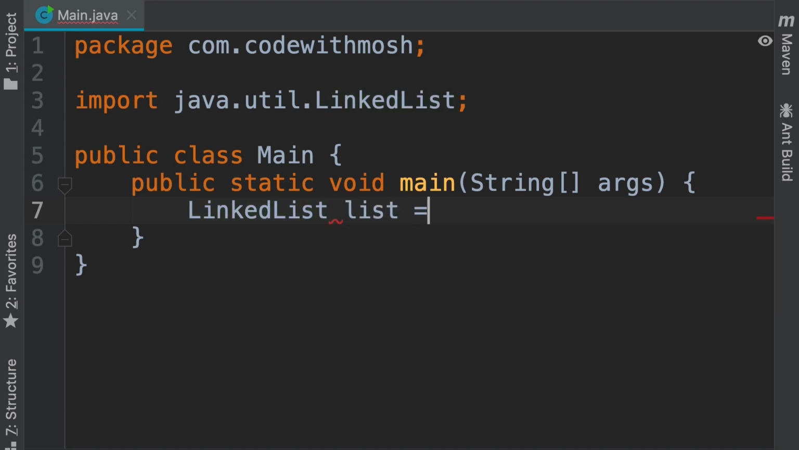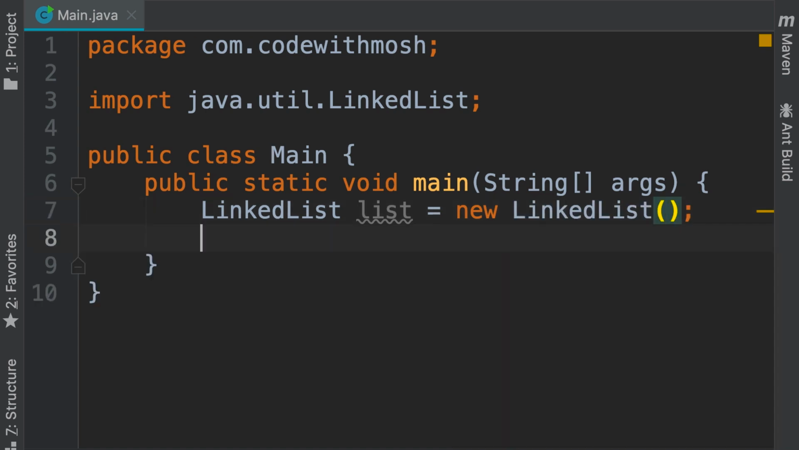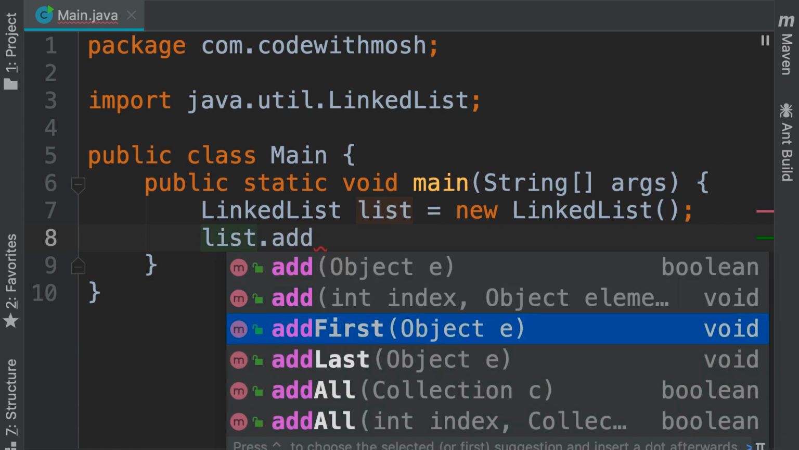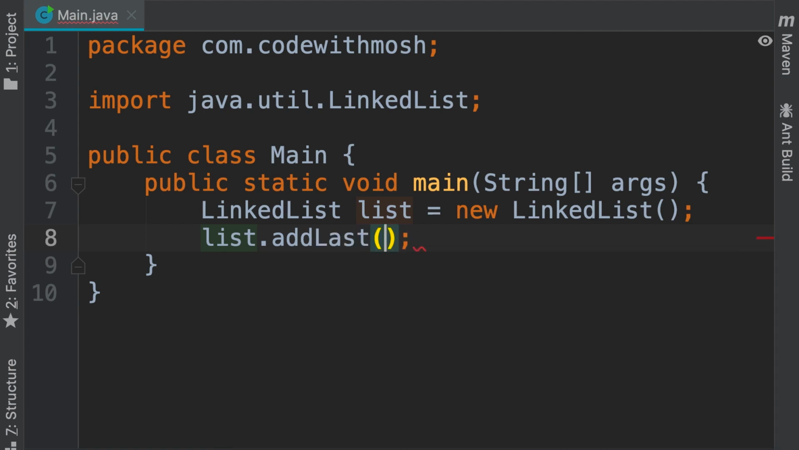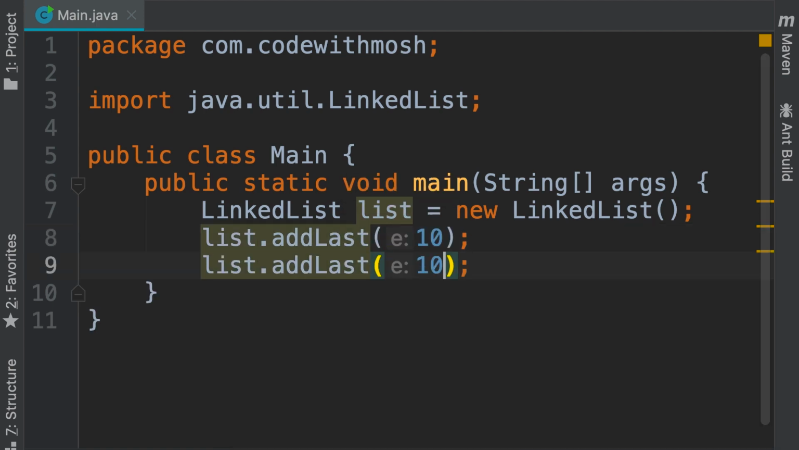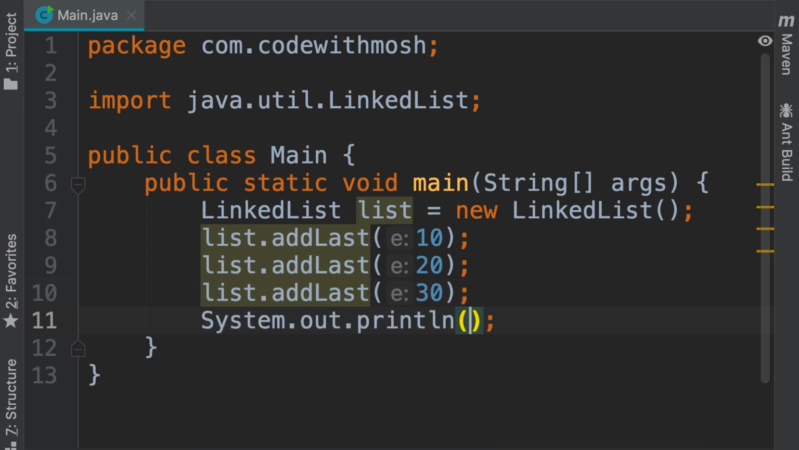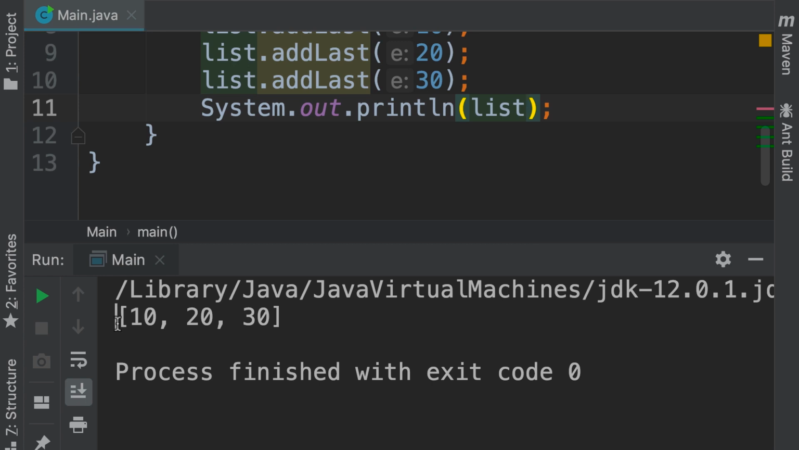So let's create a list. Once again, we have to use the new operator to allocate memory for this object. So new LinkedList. Now we have a bunch of methods for adding new items. We can add at the beginning or at the end. Let's add 10 at the end, and then 20 and 30. Now let's write a print line statement and print this list. There you go. It looks like we have an array, but actually we're dealing with a list. So don't let these square brackets fool you, okay?